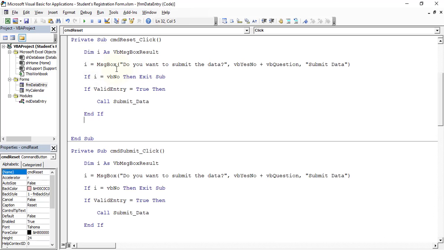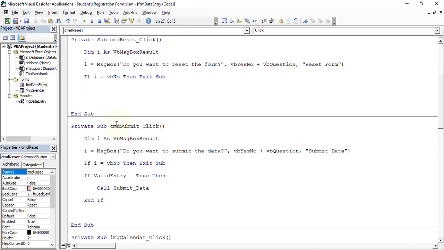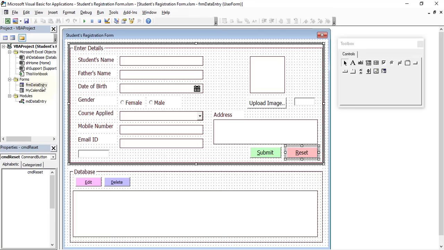So do you want to reset the form, and the title would be reset form, and if the user selects yes, then we need to call reset_form. That's it. So it's done. Okay, so we have assigned the code for submit and reset.